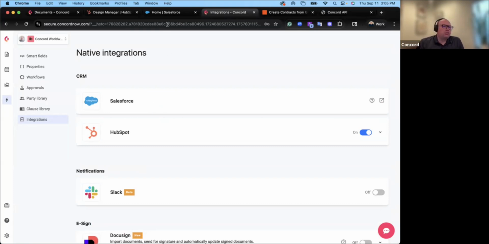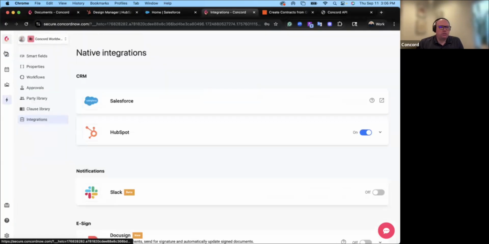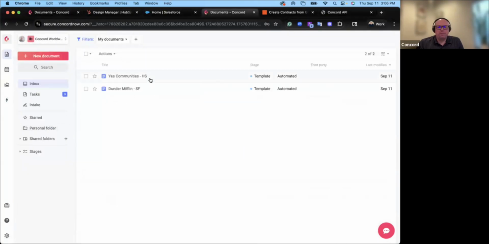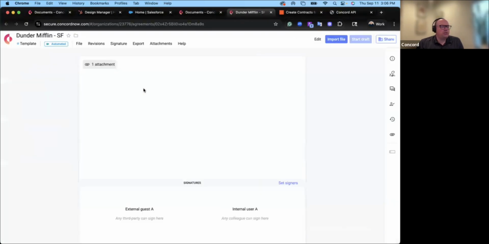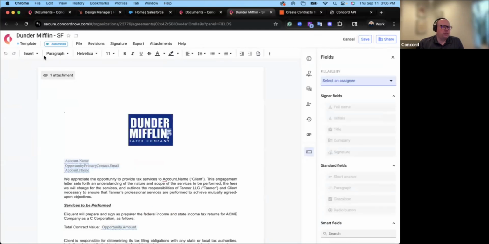So as far as the way that those work, I'll just jump into one of my accounts here and I can show you that. Actually, I'll do it with this account. So here I've got a Salesforce enabled template. The way that this integration works is you'll actually upload your template into Concord. Once it's in the system, you can, let me move this over, you can then insert your different fields that are coming across from Salesforce.